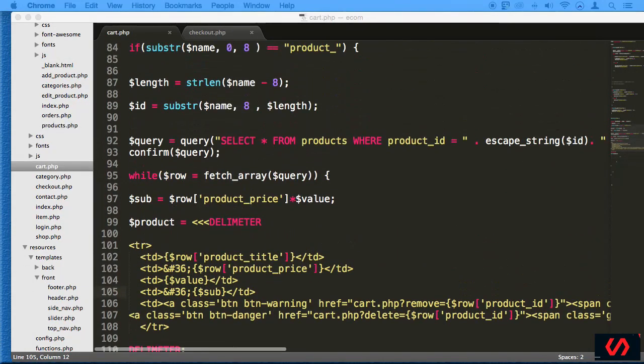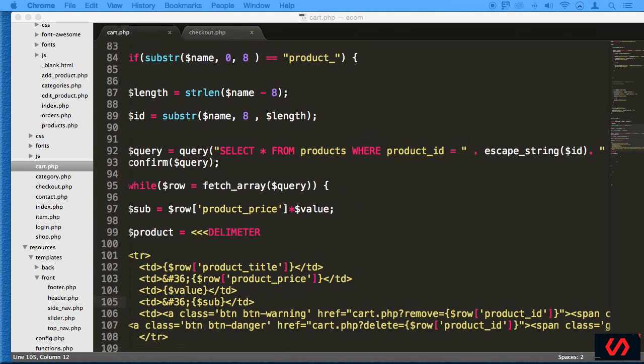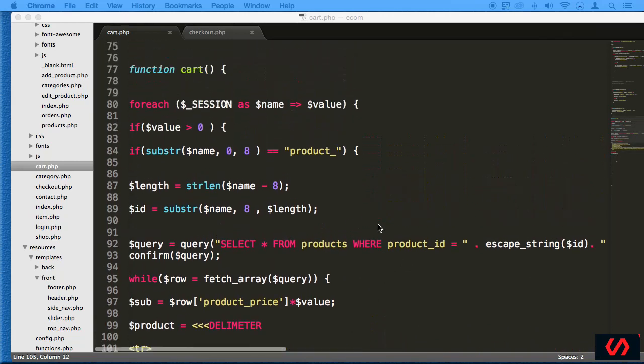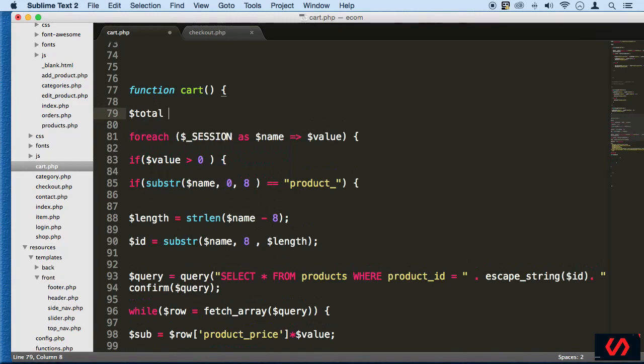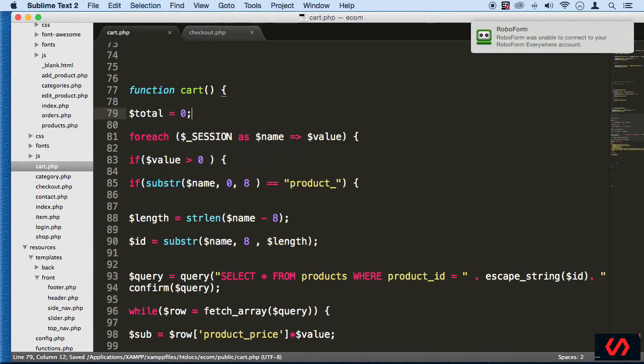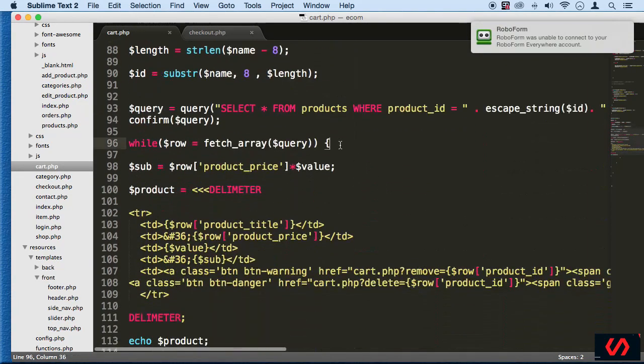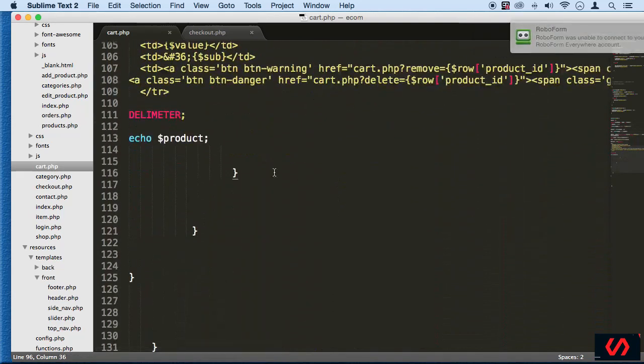So the best way is to actually assign sessions to this so that way we can access them. All right, so now how can we get the total of this item here? How can we get the total of what we got? All right, so the first thing to do will be to create a total variable here, and let's assign this to 0. While, let's be inside this while loop here. Let's do that inside here.